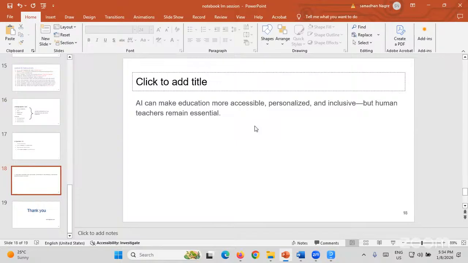So AI tools for teachers can make education more engaging, more accessible, more personalized and inclusive. But obviously, the importance and presence of human teachers remain very essential, and it is going to empower the teacher and not to replace the teacher. With this word I will take your leave and I will conclude.